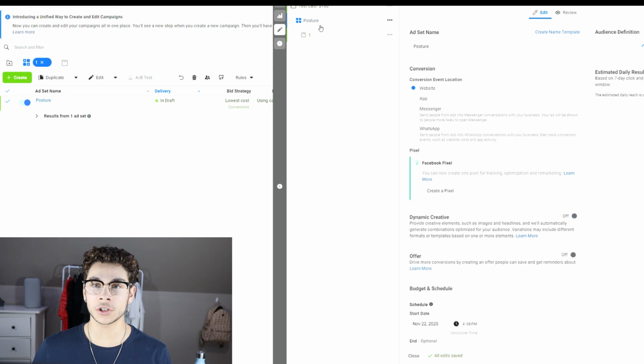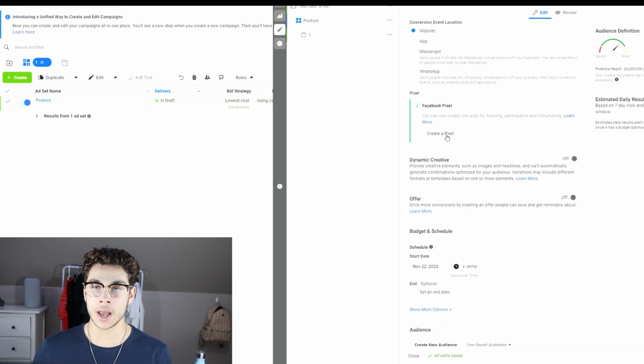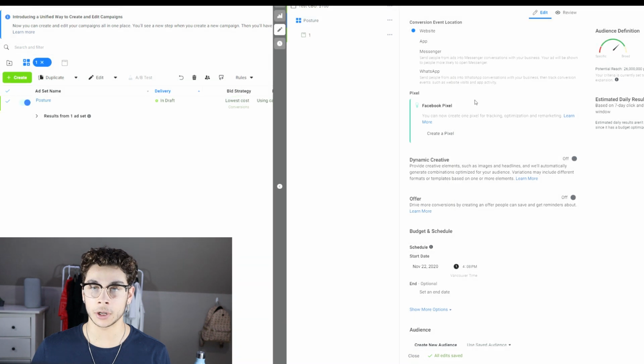Now, if we click into our first ad set, we want to make sure everything's good inside of here. So we want to scroll down and hit this button here that says create a pixel. If you haven't already created a pixel within your ad account, this is super important, and you're basically just going to want to follow these steps outlined below, and it's super easy to get your pixel installed onto your Shopify and integrate it with Facebook.